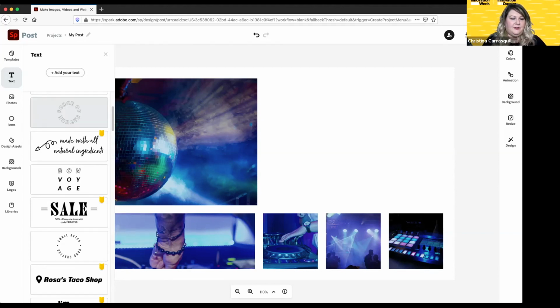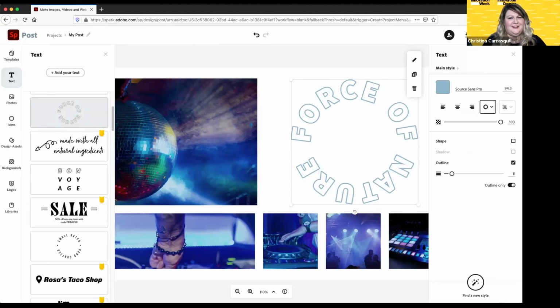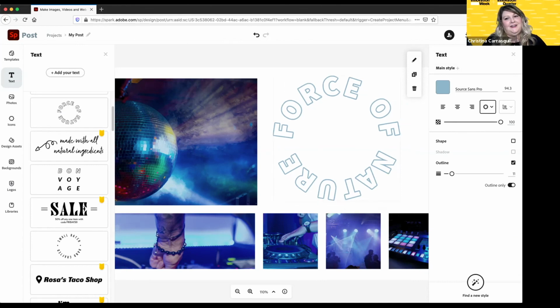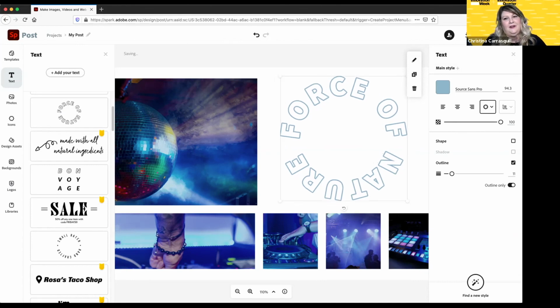I love the circle here because it kind of mirrors this disco ball, pun intended. And I'm going to put it right there. Force of Nature. Maybe that's the name of my bar. And you know what? I'm fine with that. That's the name of our nightclub. But I don't really like this color that it chose for it, this light blue. It's not the one I want.